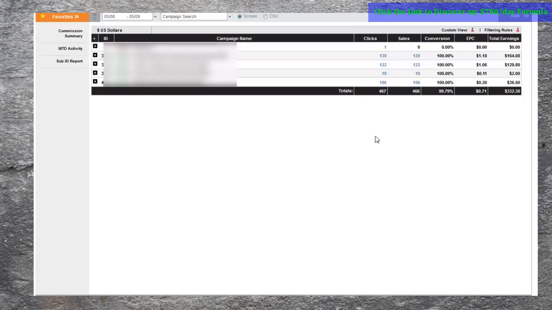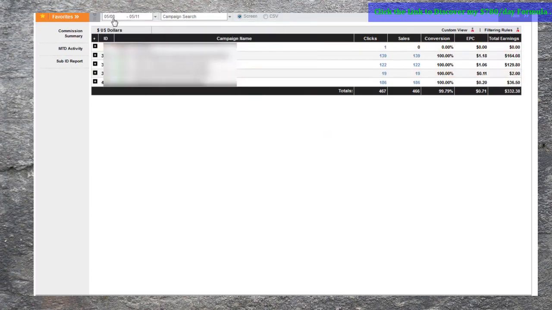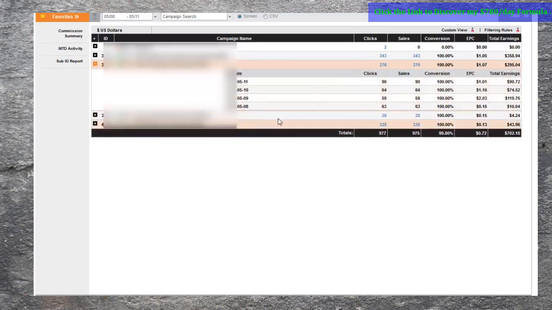So I'm just going to jump straight over to the network here. Let me just adjust the dates. So I started it on the 8th. Today is the 11th, okay, so the 11th of May. I'm just going to change that, and so it's just in there right now. I'm just going to click update on this campaign. Alright, and I'll just extend this out.